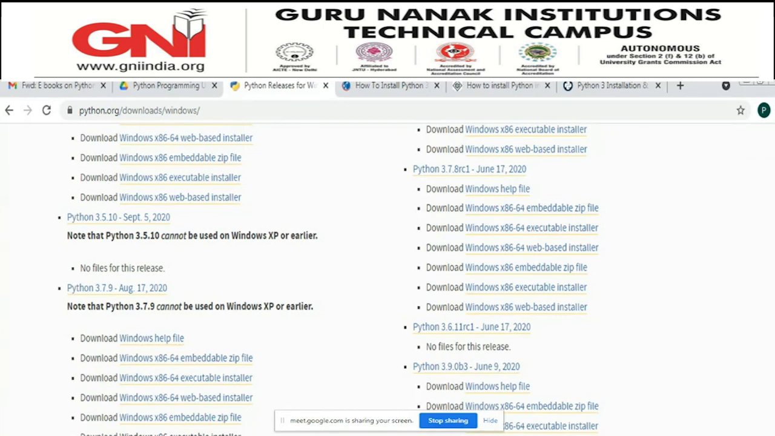Okay, or else download the Windows x86 executable installer 32-bit. If you are having 64-bit, then you can download the 64-bit executable installer. Okay, click on the executable installer.